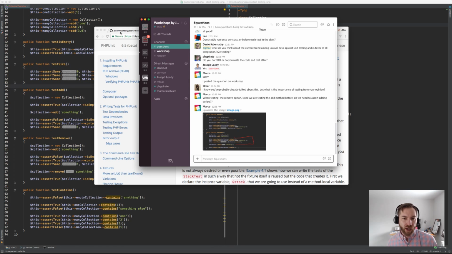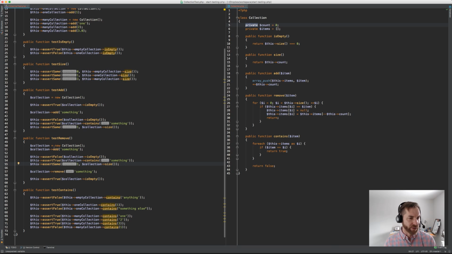All right, last question. When testing the remove option, since we are testing the add method before, do we need to assert adding before? Yes, okay, I see this outline that you got here. I think what you're asking is, do we really need to retest add? No, you don't have to.